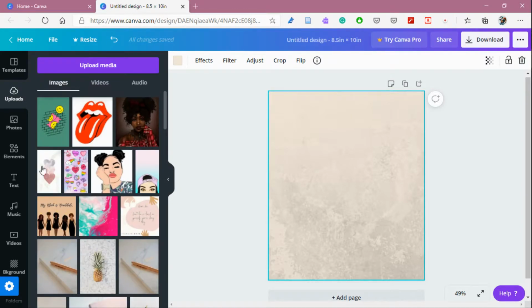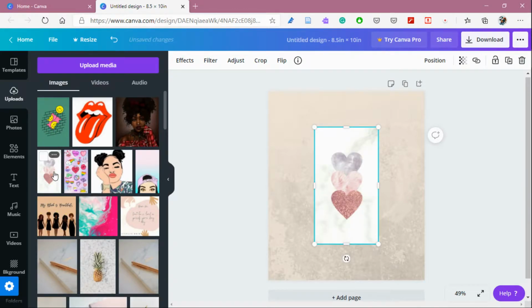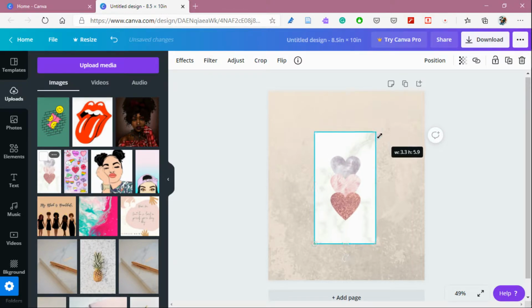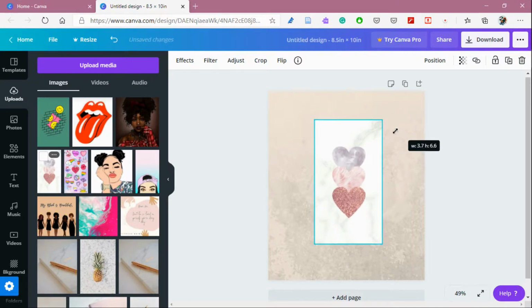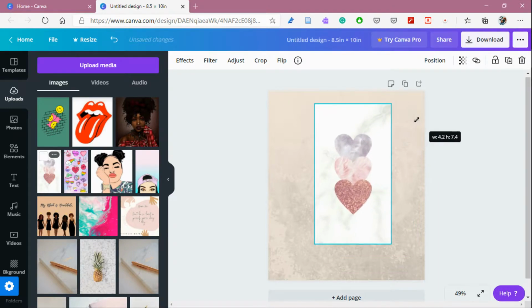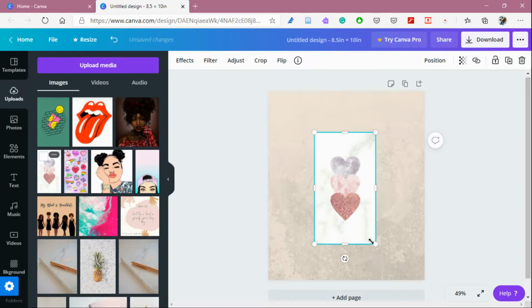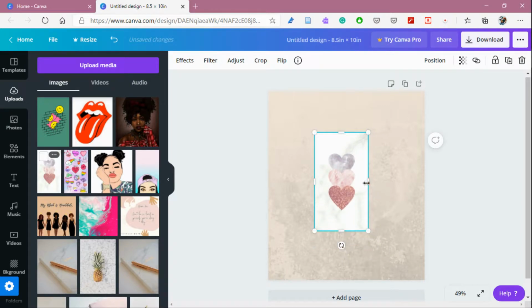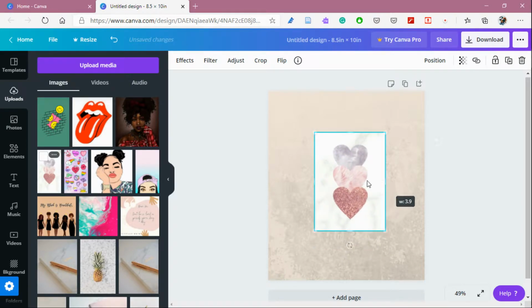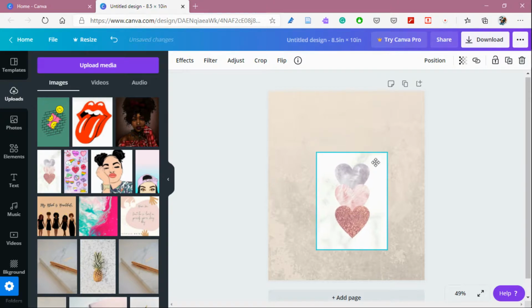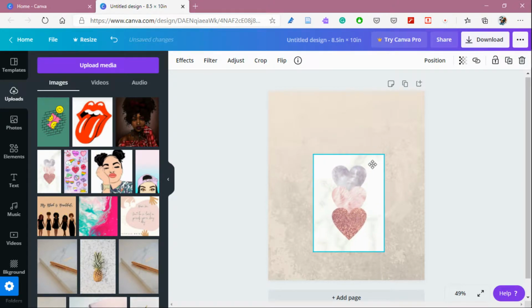So what I do is I'm going to go with this love. If you want to make it bigger, you can just drag the picture and make it bigger like this, or you can make it smaller. You can reduce the size and make it smaller. Equally, you can reduce the width of it and the height of it. So I'm going to do that like that.